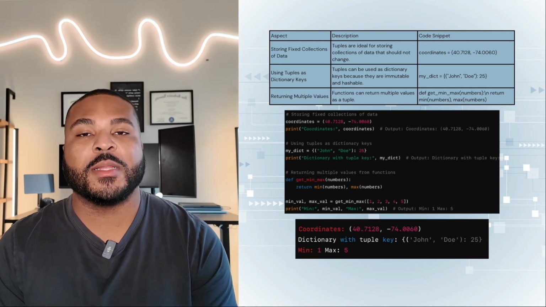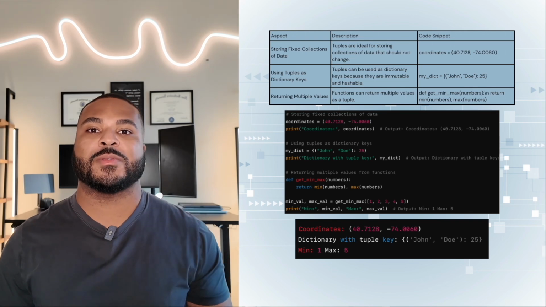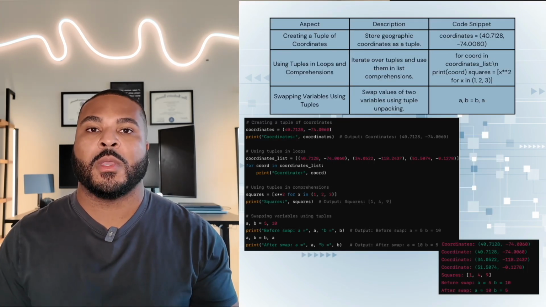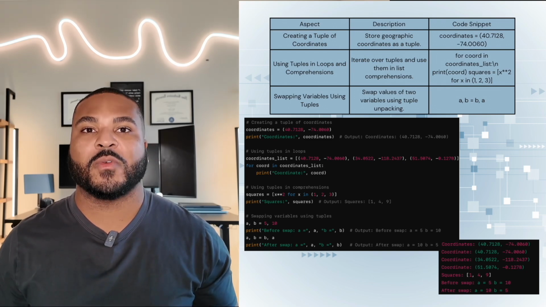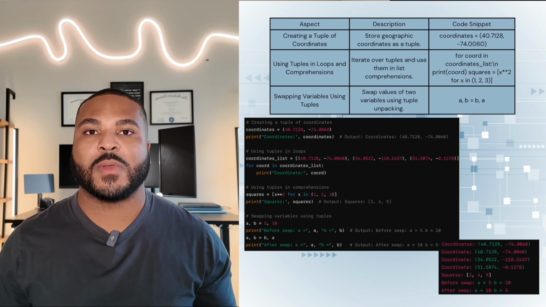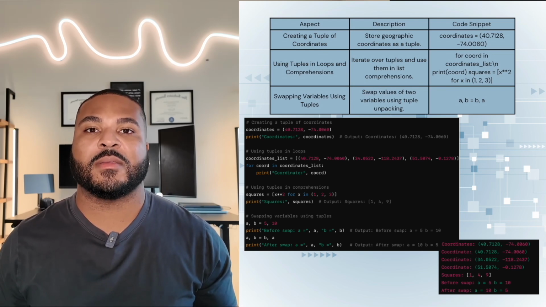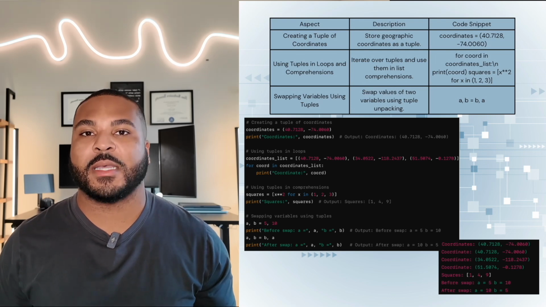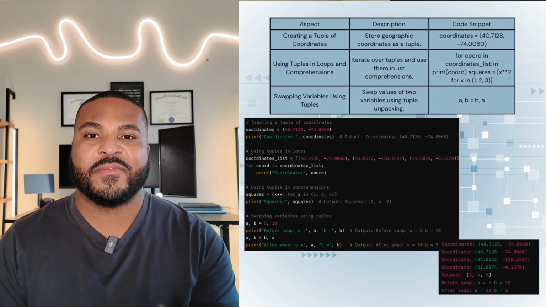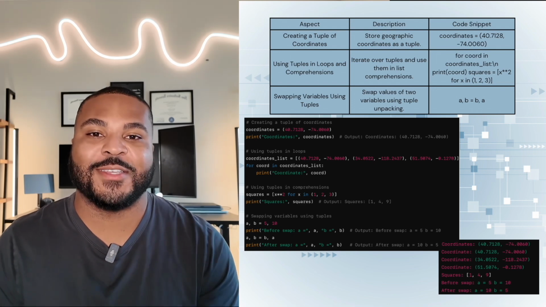Tuples provide immutability, hashability, and a convenient way to handle multiple values. So to the side are some key practical examples that you can review, including creating a tuple of coordinates, using tuples in lists and comprehensions, and swapping variables using tuples. These practical examples demonstrate the versatility and usefulness of tuples in various programming scenarios. So I suggest you pause the video and look at the code snippets for more insight, and then press play so you can continue watching.